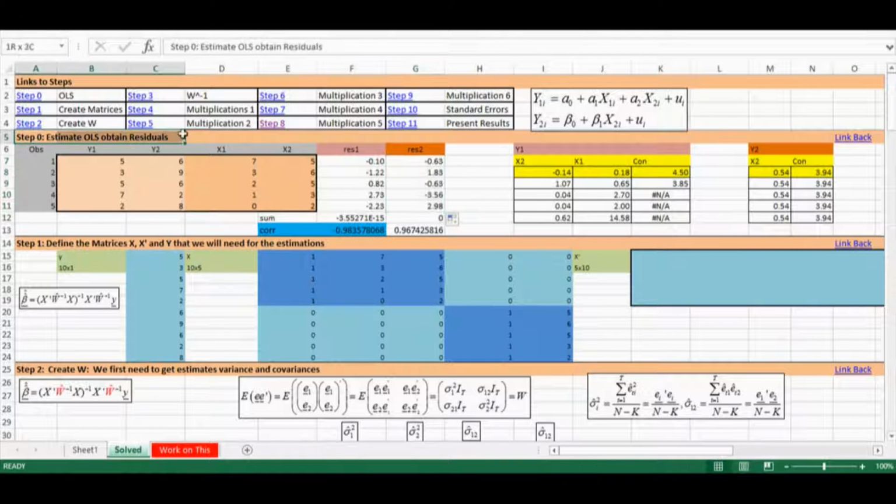So the first step is completed. We have estimated the residuals from the first step. Let's go to step number 1. I have defined the previous step as step 0, so this is step number 1. I have to define matrices X, X transpose, and Y.